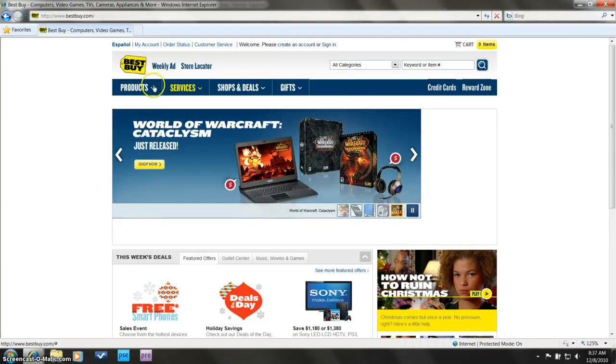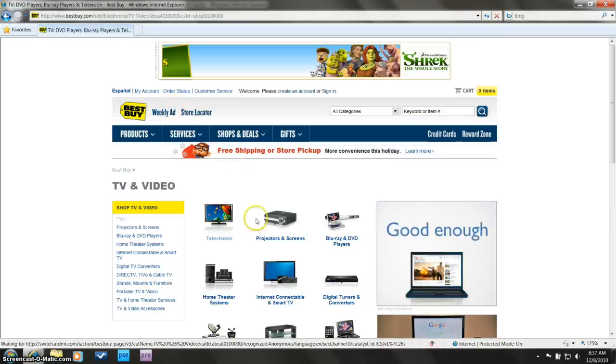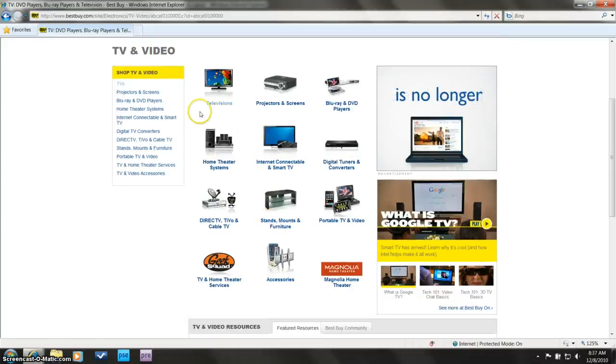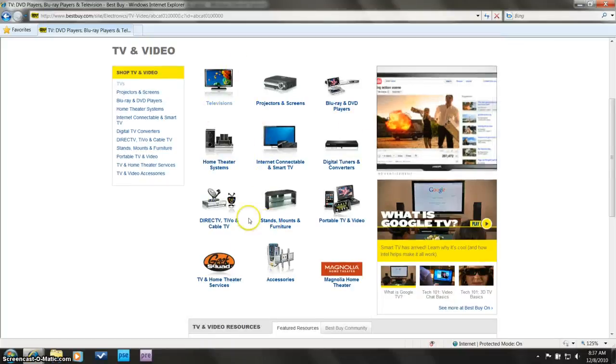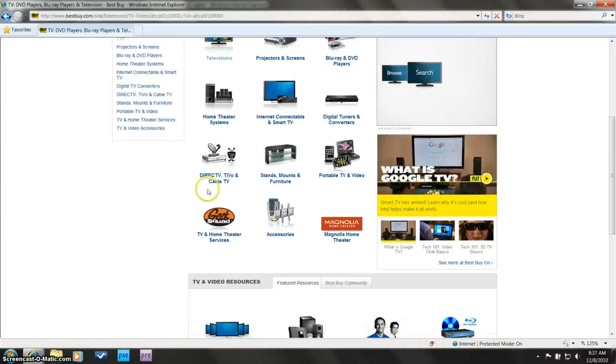For the alignment part, if you go to products or just pick anything, TV and video, you can see that the alignment is very good. It uses horizontal and vertical lines, and as you can see, the layout is very good.